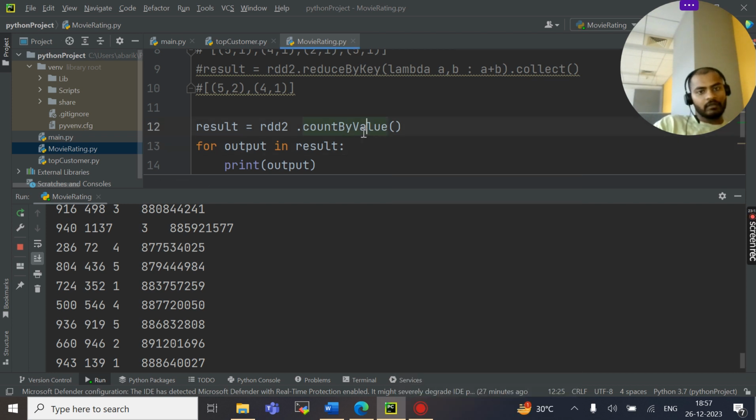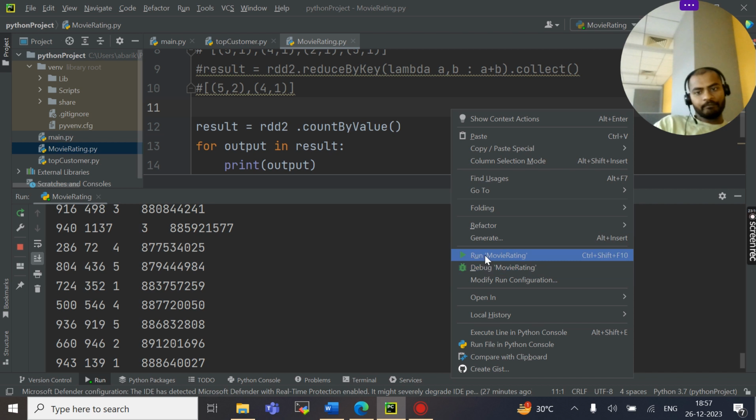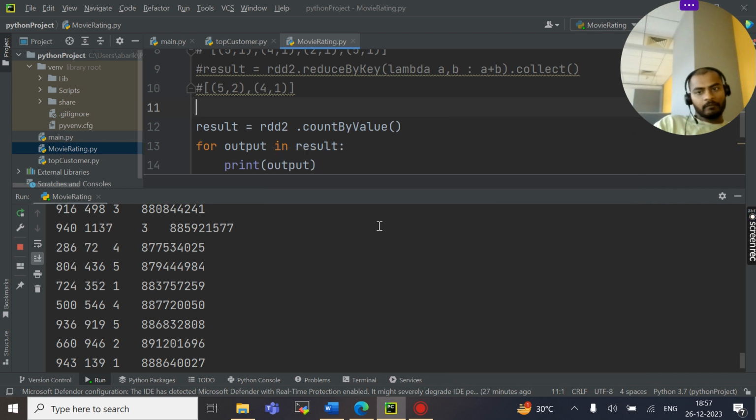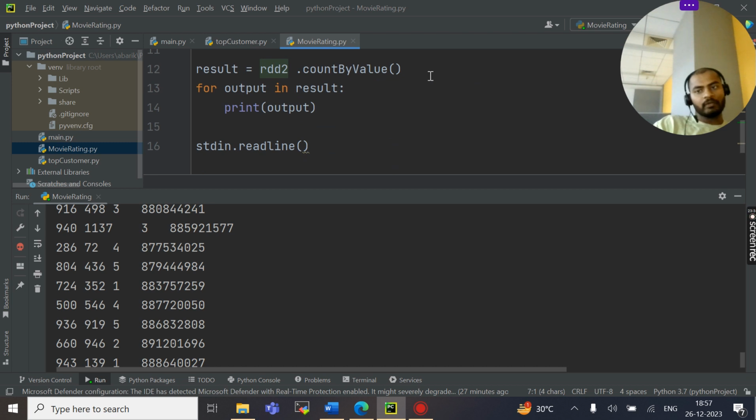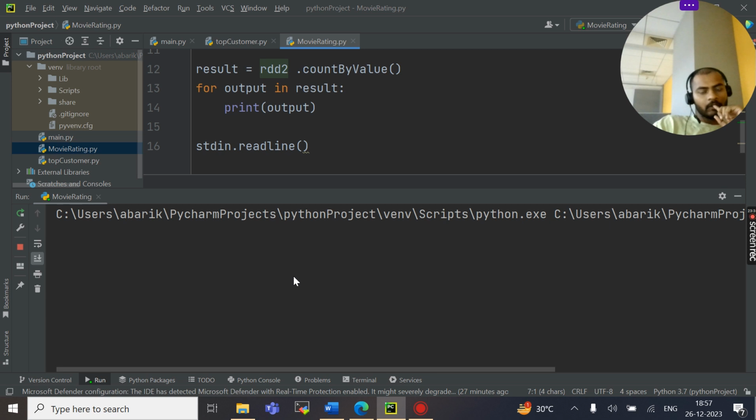Let's save it and run it. Okay, so what we are doing, we are only splitting the data and taking only the rating column, and after we get the rating column inside the list, we are trying to count that value. Okay, wait for output. It should work.